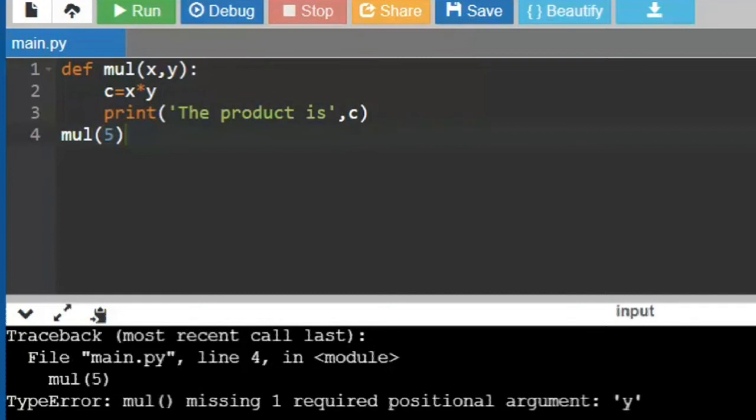Unless and until it is like taking variable length arguments, that's a different concept. But there is a separate syntax also for that. There is a star asterisk preceding the argument name.